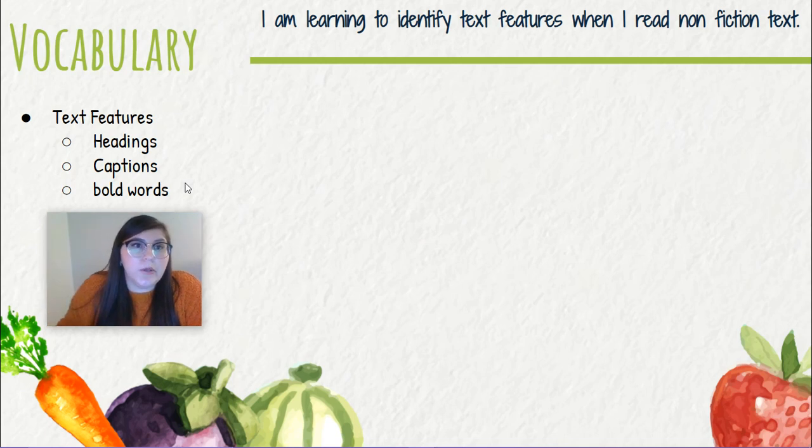And then bold words. Bold words are those words that are inside of the regular text but they are a little bit bigger, like just barely, and way darker.